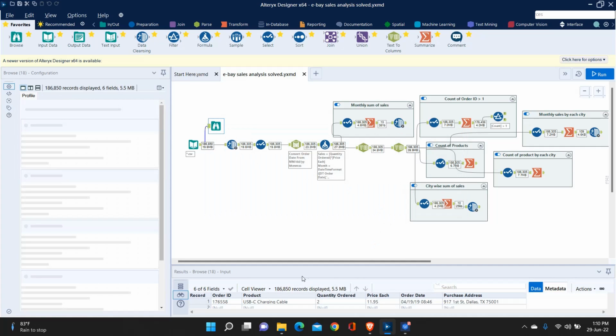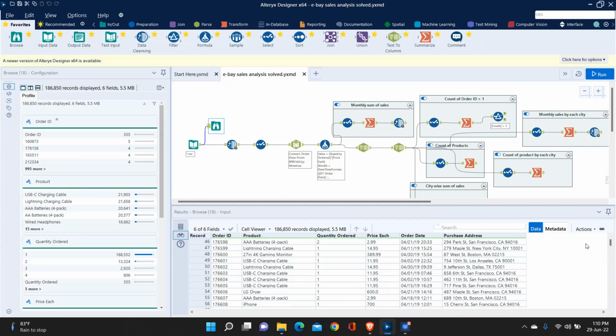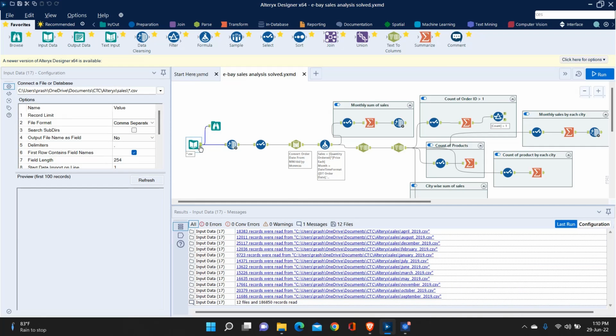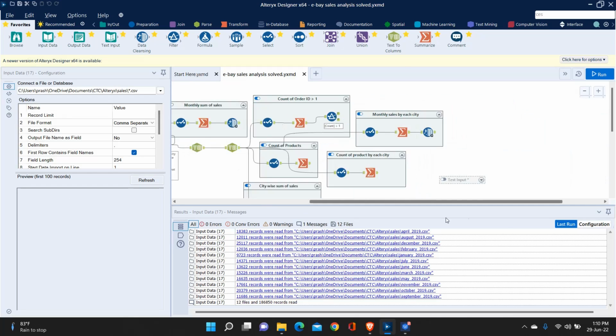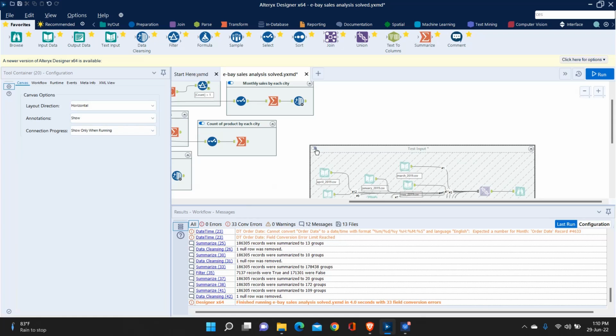if I run this and show it to you using the browse tool, we have this much data, around 1,86,000 rows. Okay, and we have cross-checked that all our files came into the CSV, into this text input which I created.